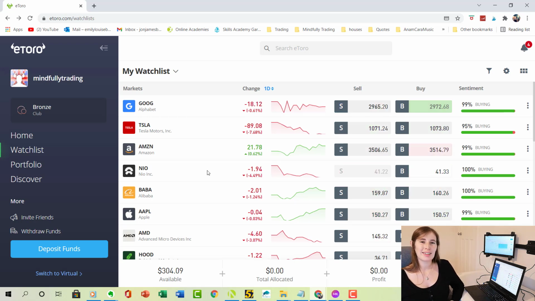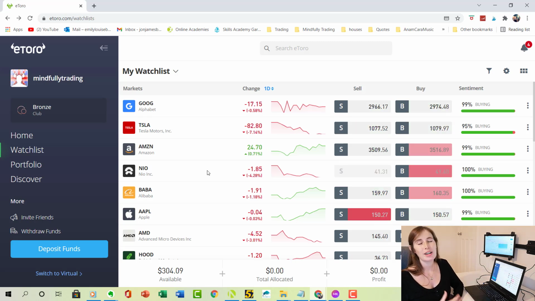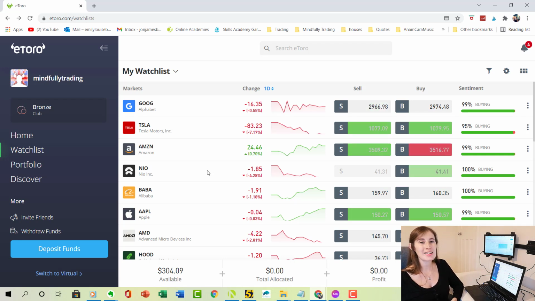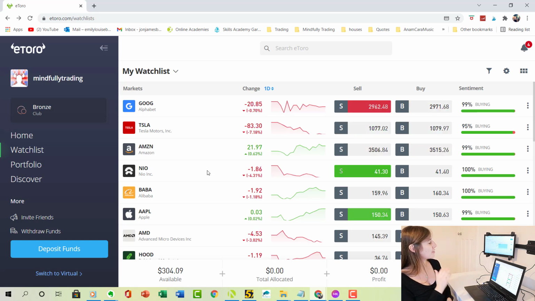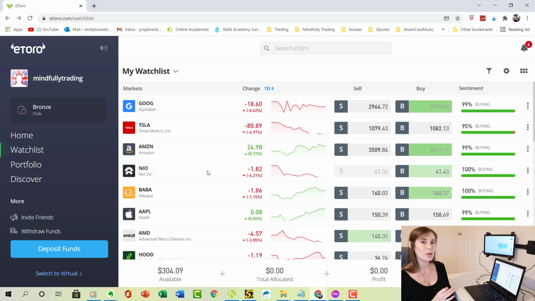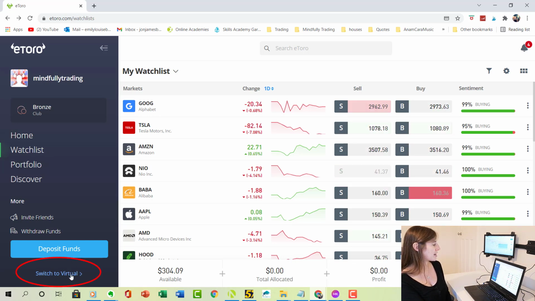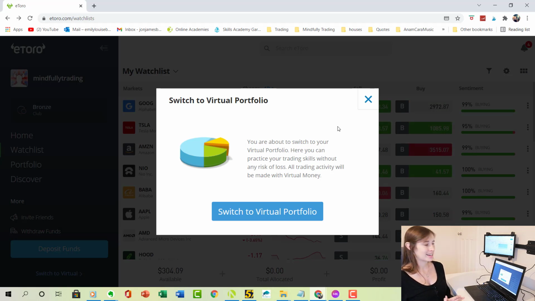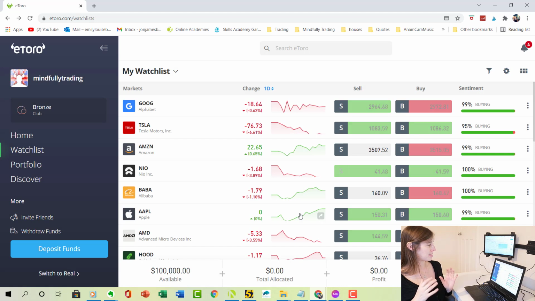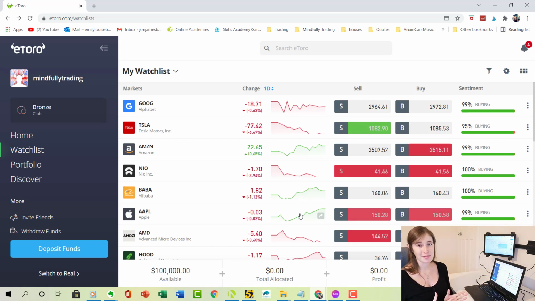And one final note, if you're still not too sure whether this is for you, if you're not sure whether to get started with eToro, they do also have a really useful feature that might help you to make your decision, and that is that they offer a demo trading account. So everything I've just shown you here is with the live account that I've just created from depositing my funds. But you might see at the bottom left hand side here of our navigation panel, it says switch to virtual. So if I click on that, it says here that you're about to switch to your virtual portfolio. Here you can practice your trading skills without any risk of loss, and all trading activity will be made with virtual money. So what that basically is saying is, when I switch to virtual portfolio, this is basically switching to a fake account, a demo account.